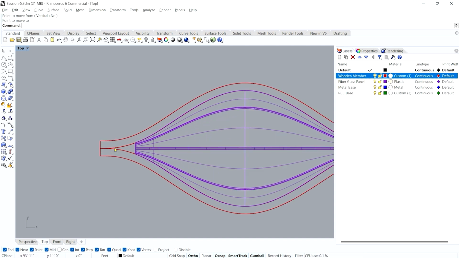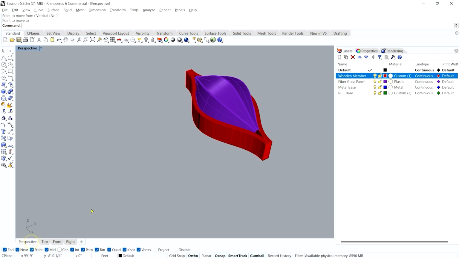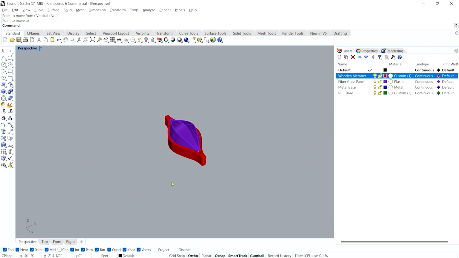But we are not going into that much detail. Of course, practically it will be covered with the rubber silicone, which you have seen, that they are rubber sealed in the end. Now let's go to the perspective and see. Yes, our thing is ready now.